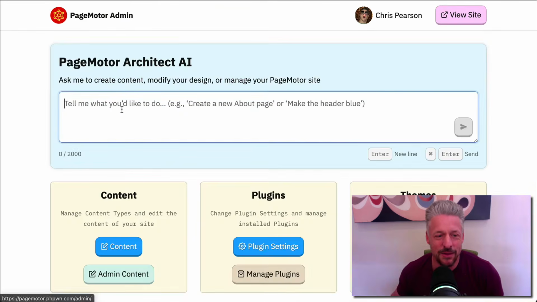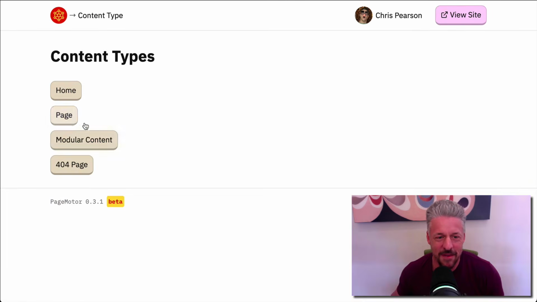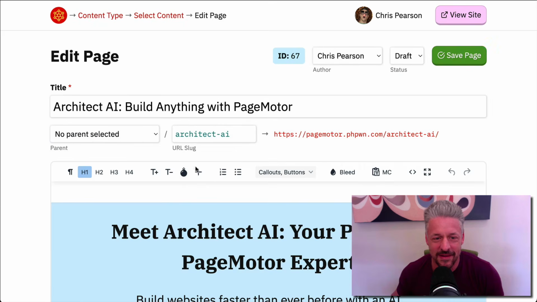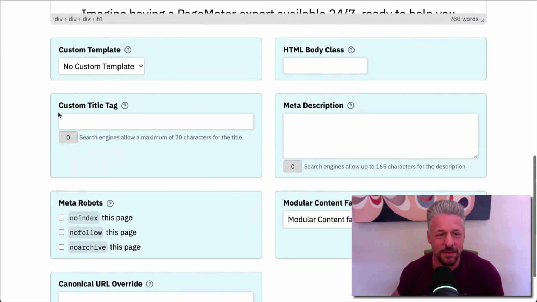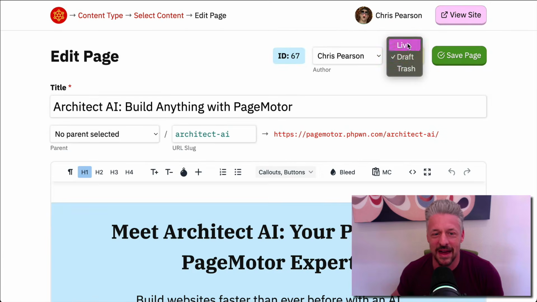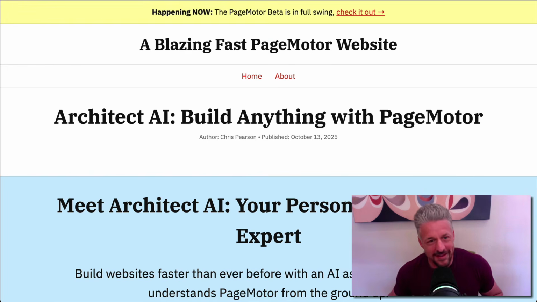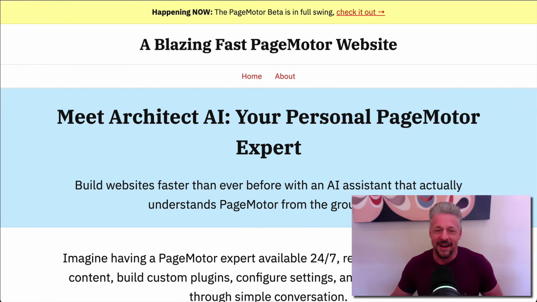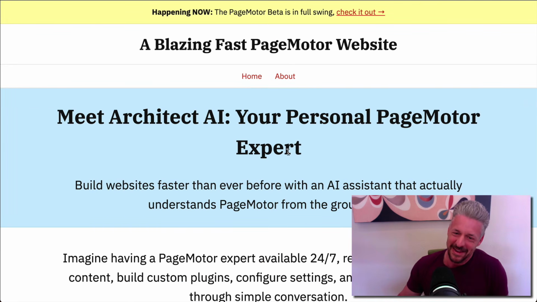Now we're going to go back into our content. We're going to go find that page. I'm going to edit this page, and I'm going to select a custom template for this page, the sales page. And now we'll make it live. Why not? We'll save it. And let's go look at this again. Are you ready for this? Okay. Oh my God. Oh my God.